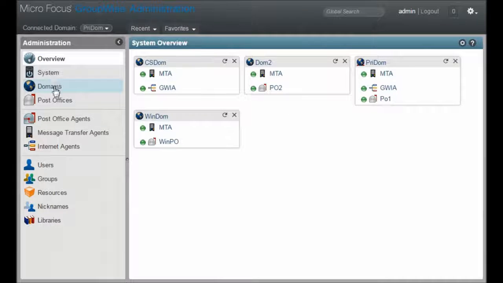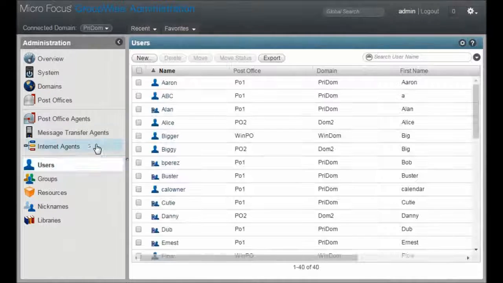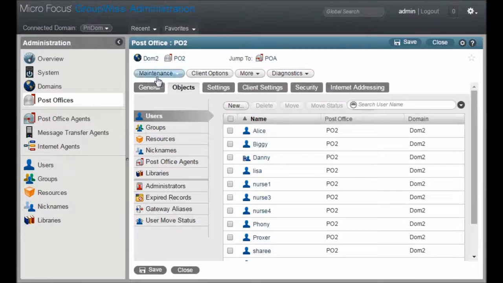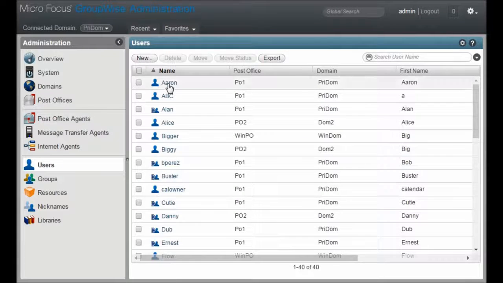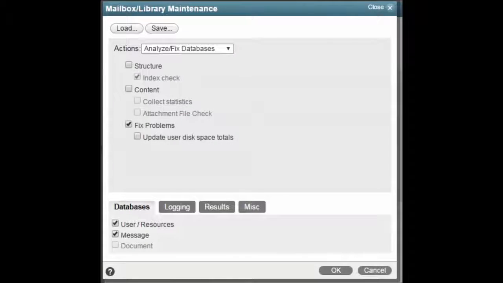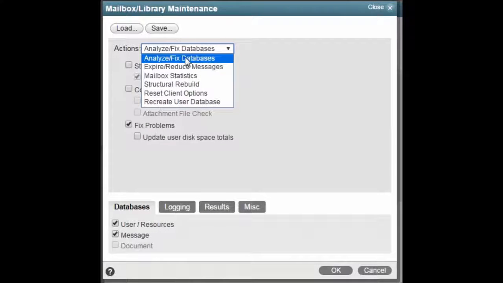If we look at the admin console, you will notice that the maintenance button is available for an individual user object here. It is also available on the post office object here. This allows you to run a repair on a single user or for all users on a post office at one time. Let's focus on the Analyze Fix action and the options you can check to include.